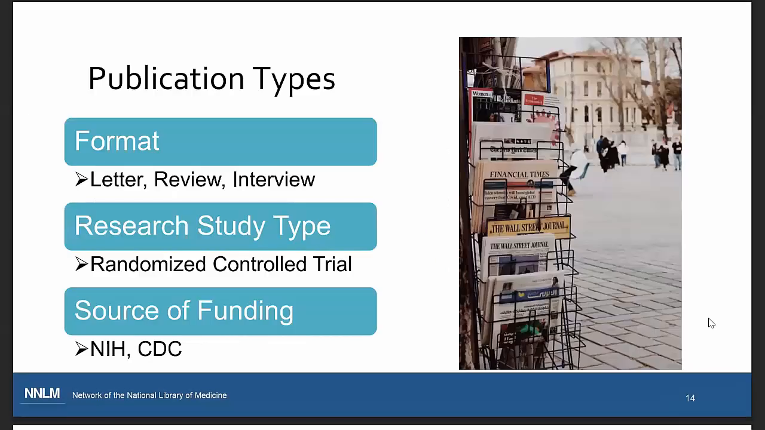All right, we've talked about headings and subheadings. Now let's look at the third type of MeSH term, publication types. A publication type can describe the format of a publication being indexed, such as a letter, a case report, an editorial, or a review article. It can also describe the research study method, like clinical trial or observational study. And it can describe the source of the funding for the research, such as NIH or CDC. And that is number 14 on your handout.